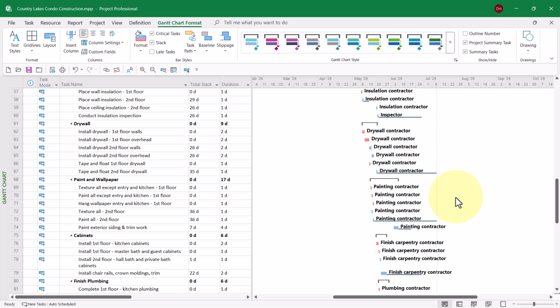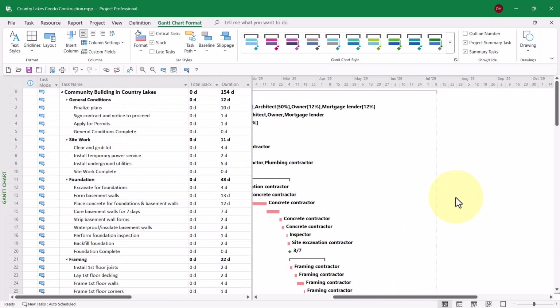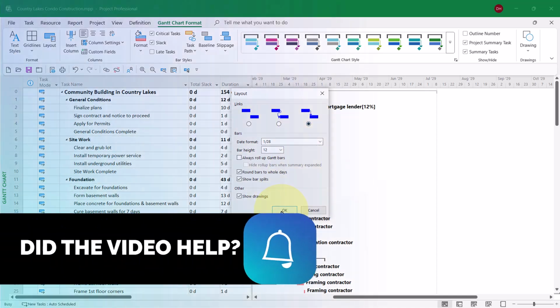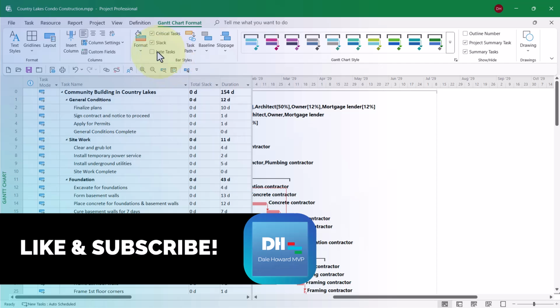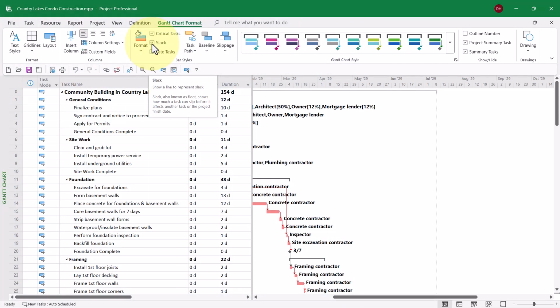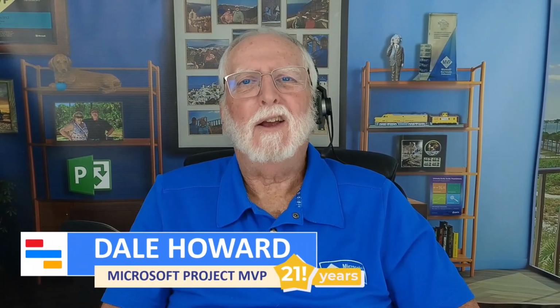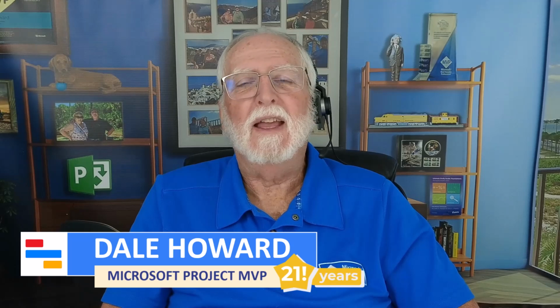Now, when you're done doing your analysis of total slack visually in the Gantt chart screen, just go back to the Layout button and select the third option in the Links section. That'll redraw the link lines, and then deselect the Slack checkbox in the Bar Styles section. So now you know how to display the total slack for each task graphically in the Gantt chart screen on the right side of the Gantt chart view.